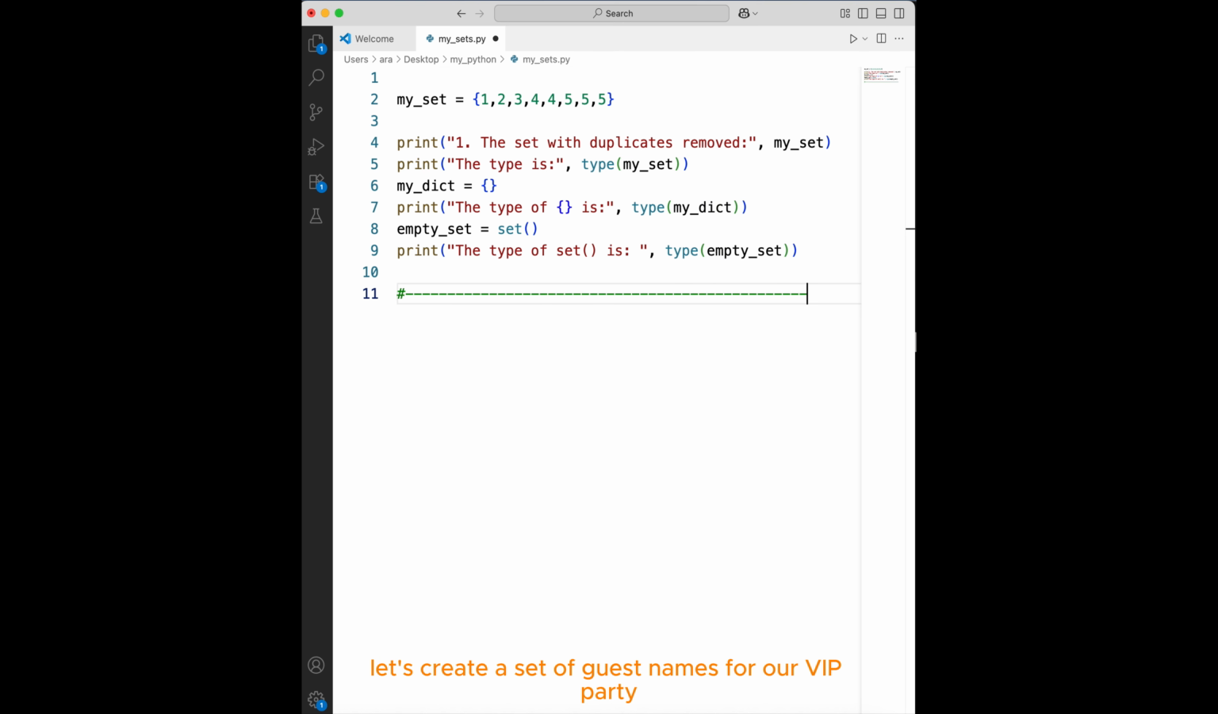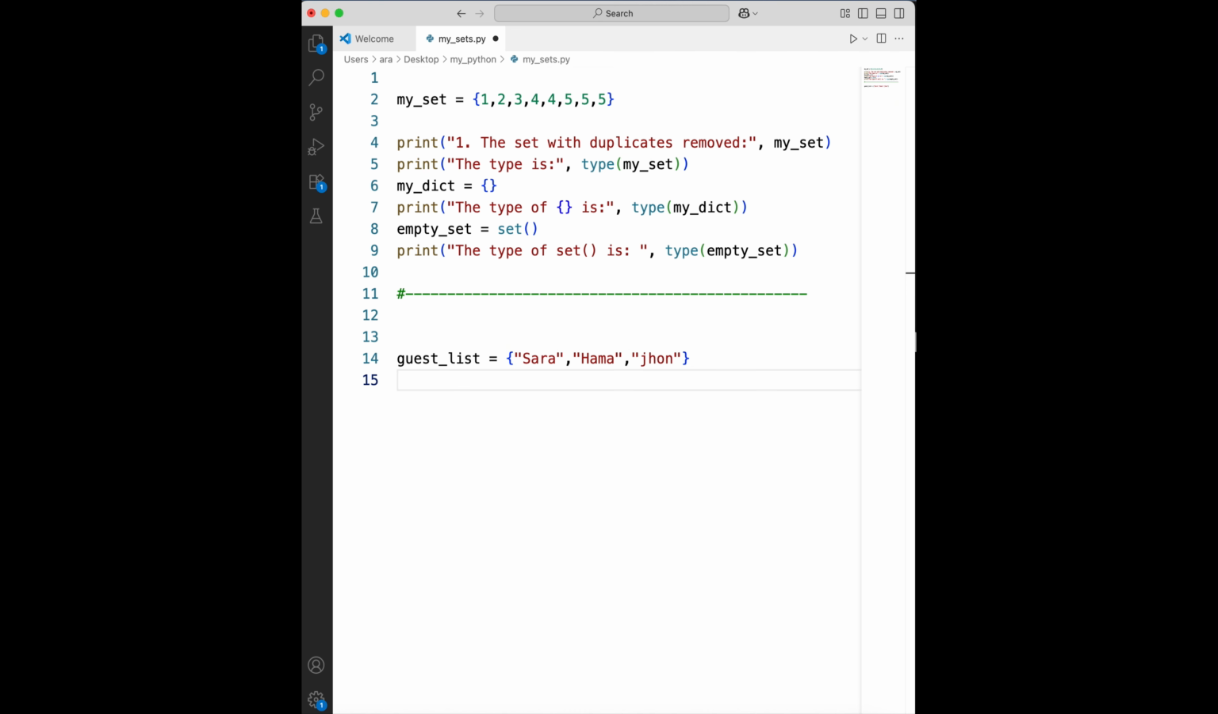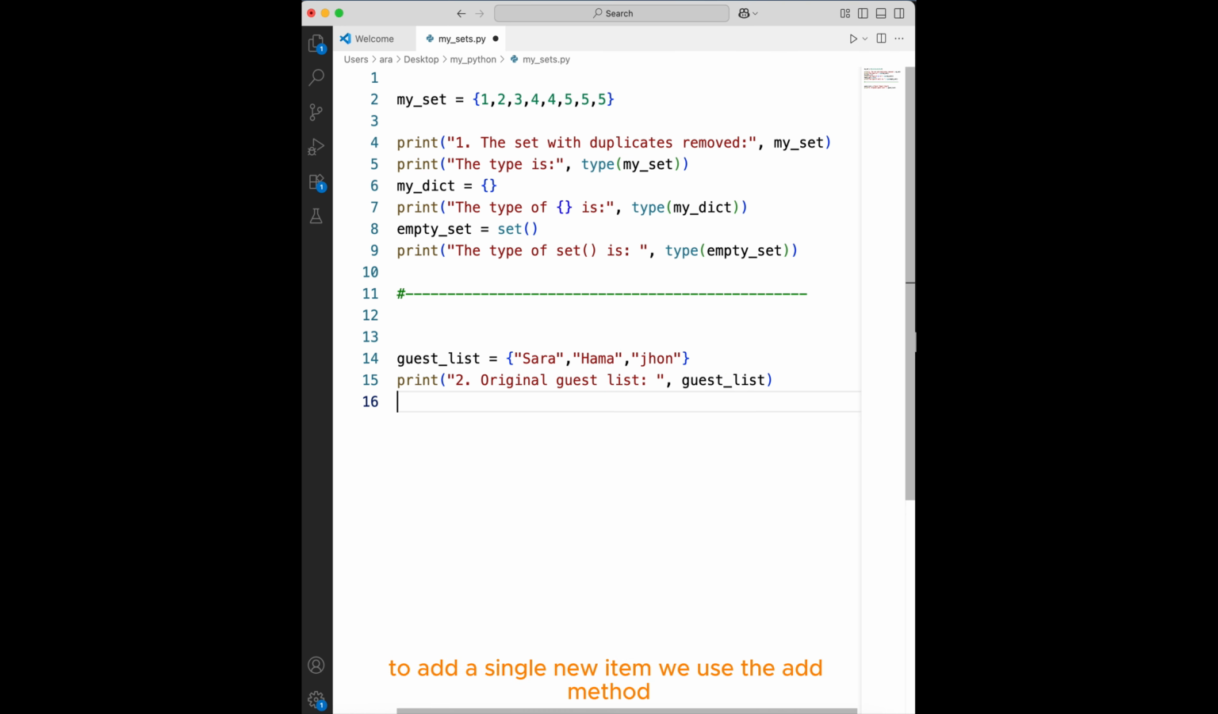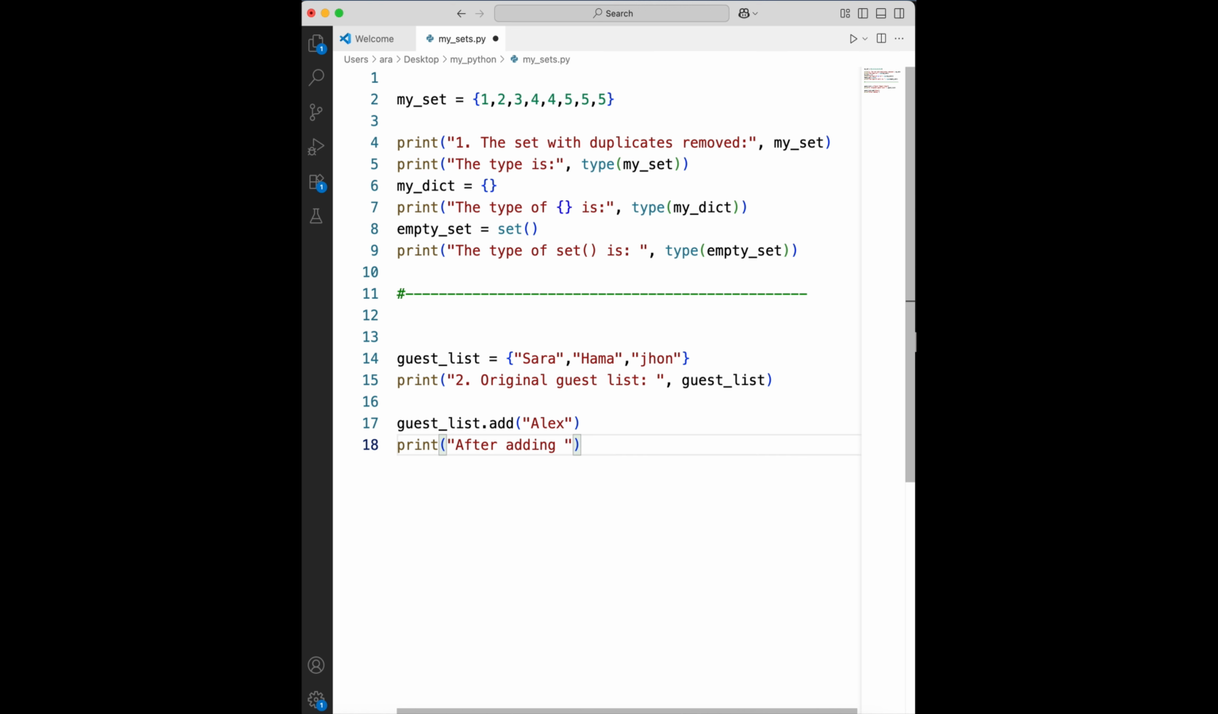Basic operations: adding and removing. Let's create a set of guest names for our VIP party. guest_list equal to Sarah, Hama, John. Print the original guest list. Let's check. To add a single new item, we use the add method. guest_list.add(Alex). Print after adding Alex, guest_list.